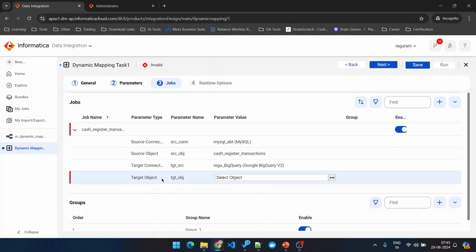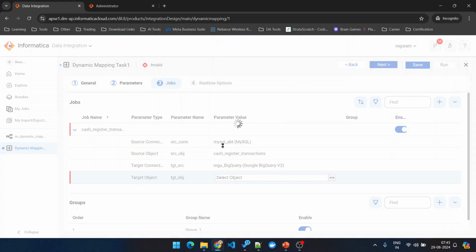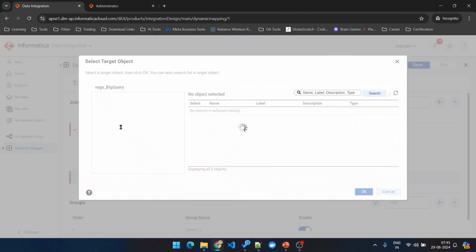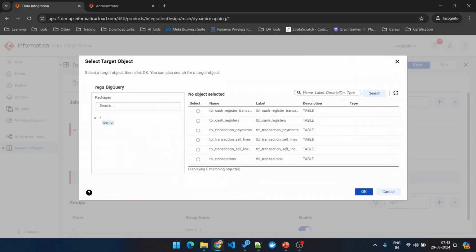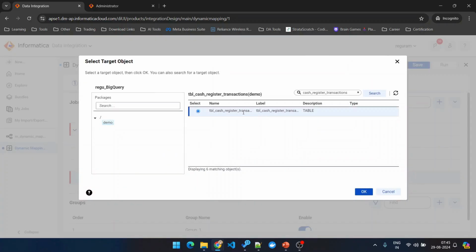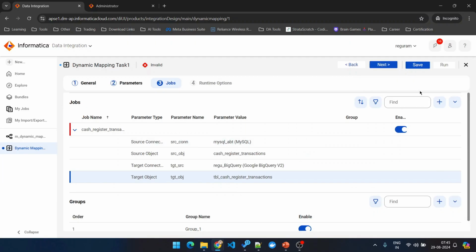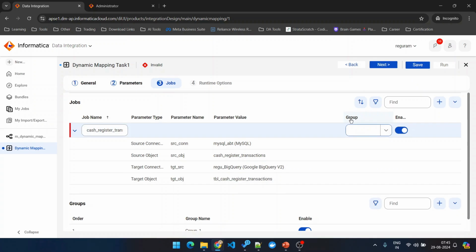Now we want to select the target object. So I'm going to do that. Under demo, I had this cash register transaction. So I have this table cash register transaction. I'm going to click on OK. Another thing is you want to select the group. I have created this group one, so I'm just going to click on group one.